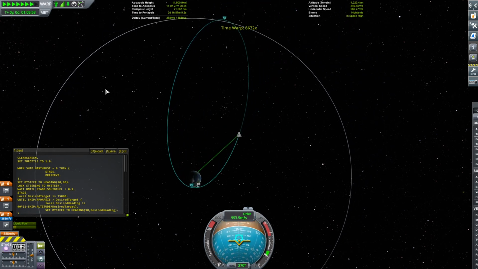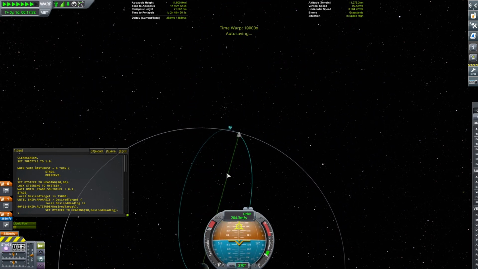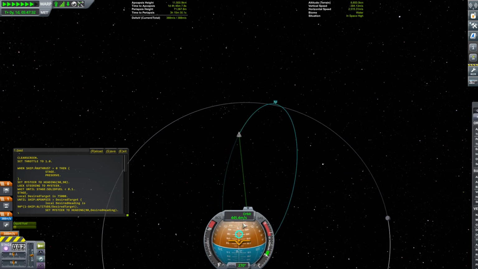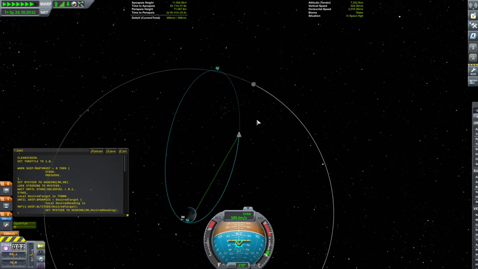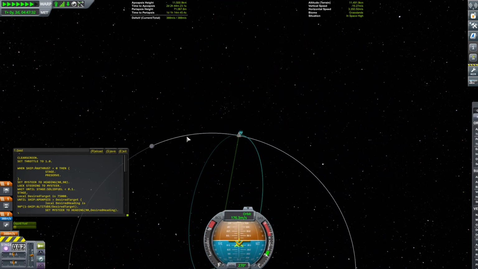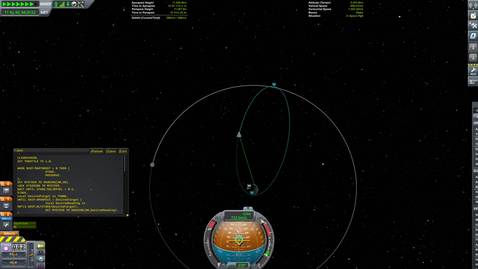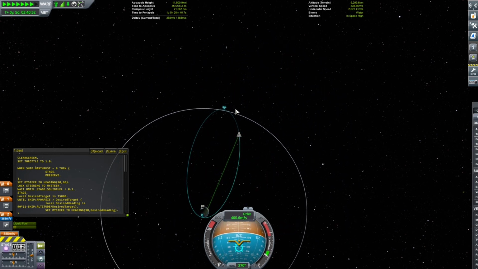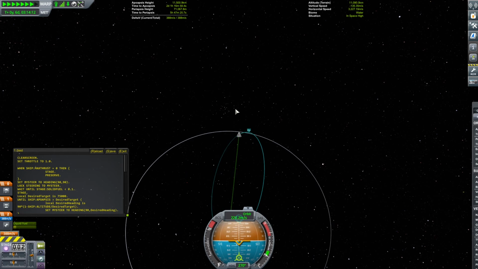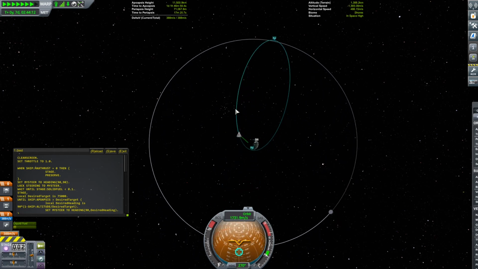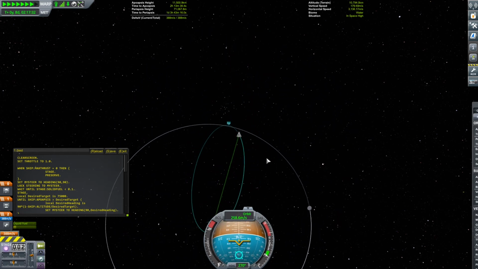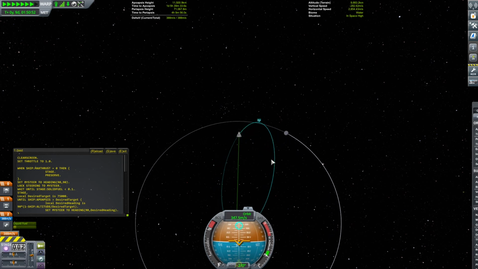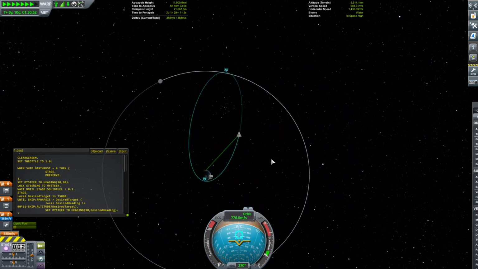We're going to speed this up. As you can see, it does one loop and misses the moon, then it's going to come back, just barely missed the moon that second time. It's going to go for a third pass, fourth pass. This is going to be a lot of passes.